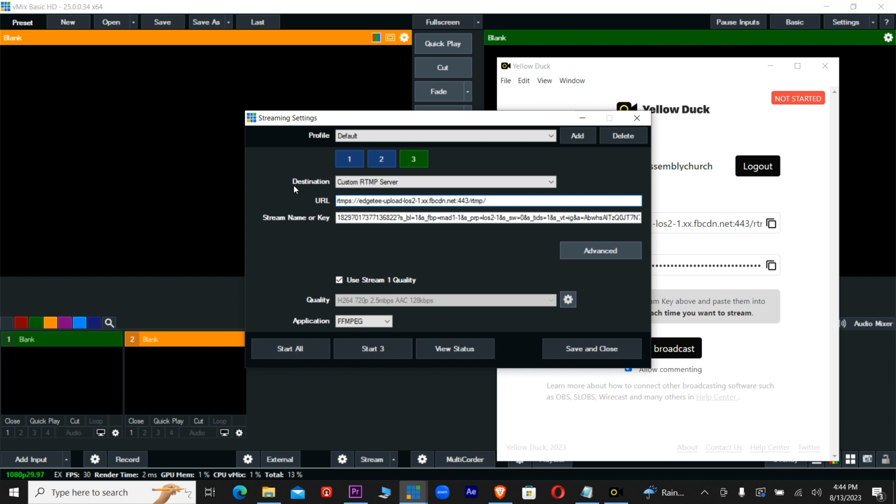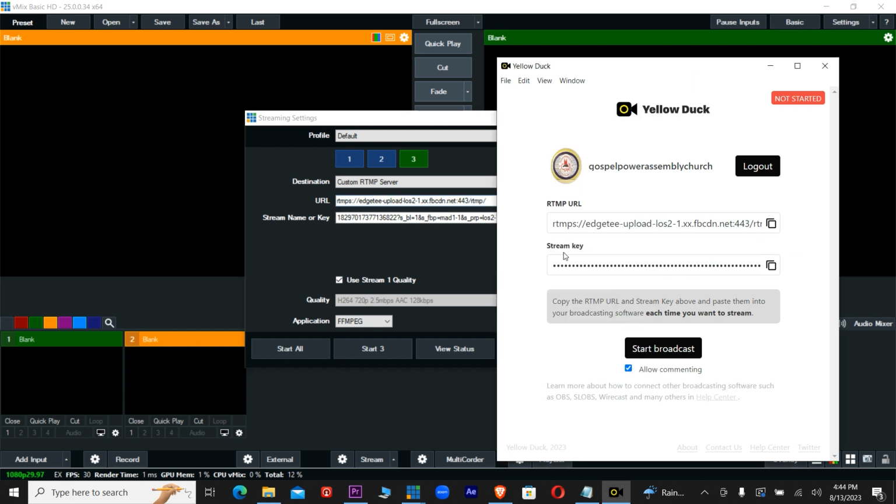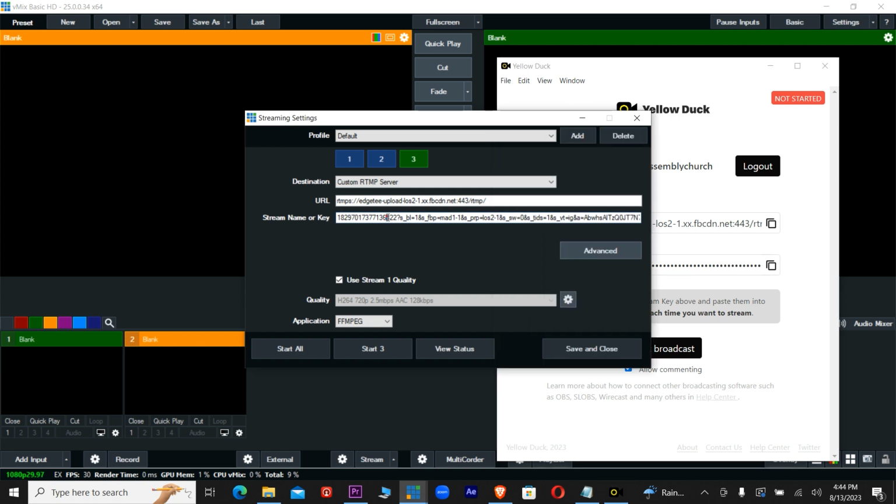Then let's come to this place. You know, destination is custom RTMP. Then the URL, let's remove this, delete it. Then Control V to paste the new one. Let's go back to Yellow Dog again. Streaming key. Let's copy the streaming key from here. Then let's go to this place. Let's delete everything we have here. Then let's paste the new one. All right. So now we are good to go.